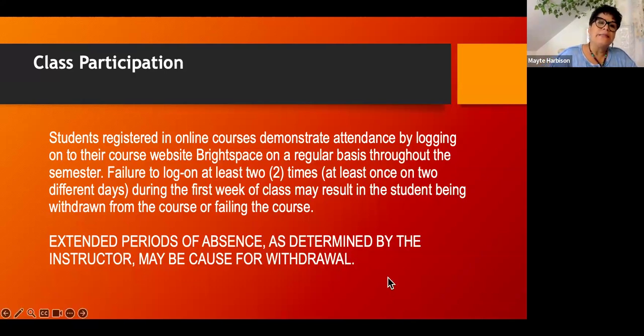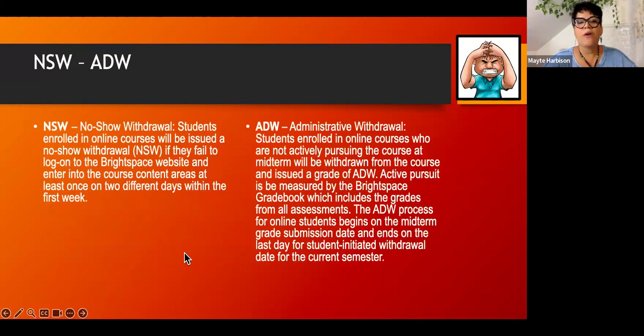Extended, and in a highlight, is extended periods of absence as determined by instructor may cause for withdrawal. And I'm going to explain the different types of withdrawal we have and when this will take place. The first one is the non-show withdrawal. This will happen during the first week. So as soon as today, Thursday, so tomorrow, by the end of the day, I will check if a student didn't visit the platform Brightspace at all, or access any of the materials or complete the first assignments. That student will be withdrawn from the class.